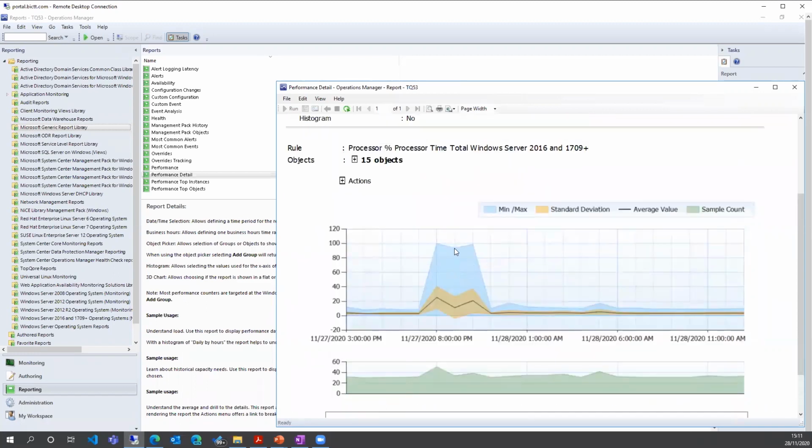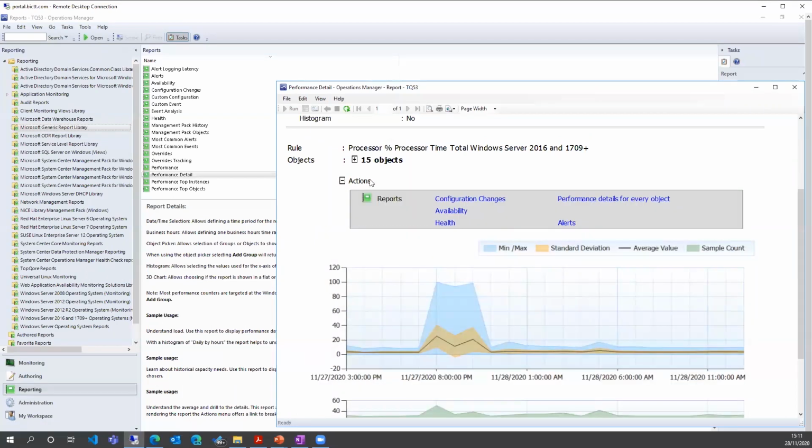Now, in order to find out which of these 15 servers is actually causing this, I can select the plus sign next to the actions option, and select performance details for every object. So this is the important one.